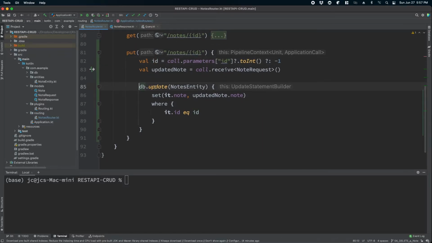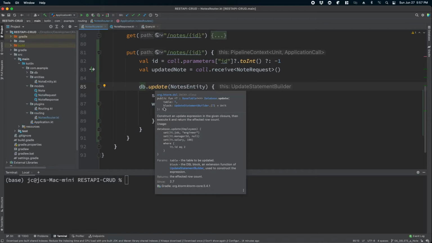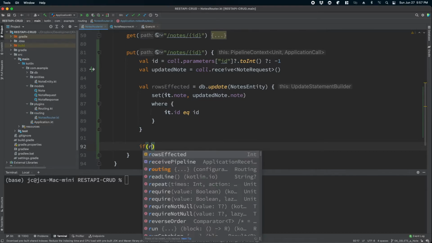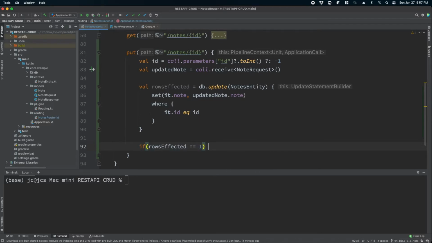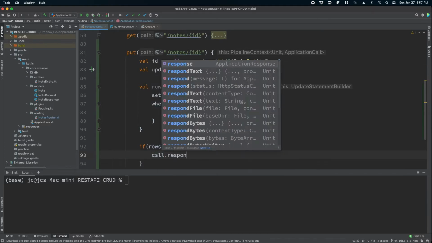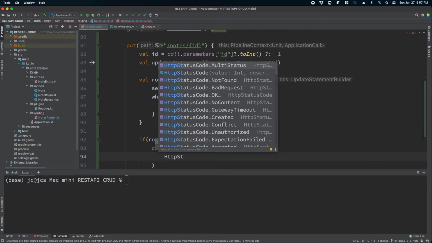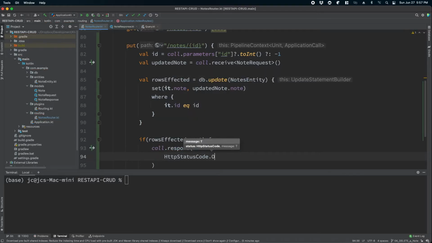So again, the update method, if you see, returns an int, which means the number of rows affected. So we will store it in a variable. We'll just call it rowsAffected. And very similar to the previous POST request, we will check if rowsAffected equals 1. Then we will say call.respond, and we'll say HttpStatusCode.MultiStatus.